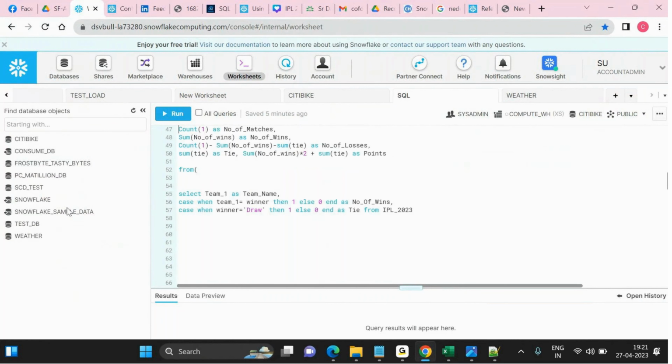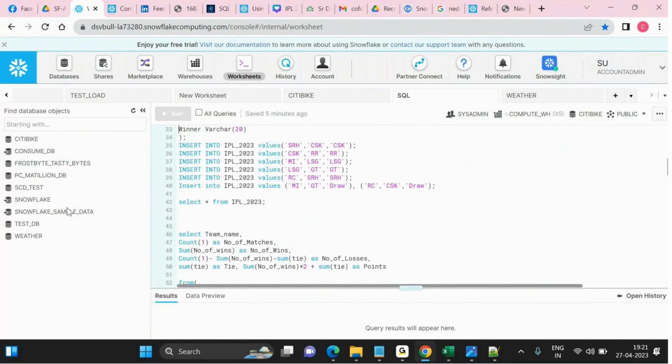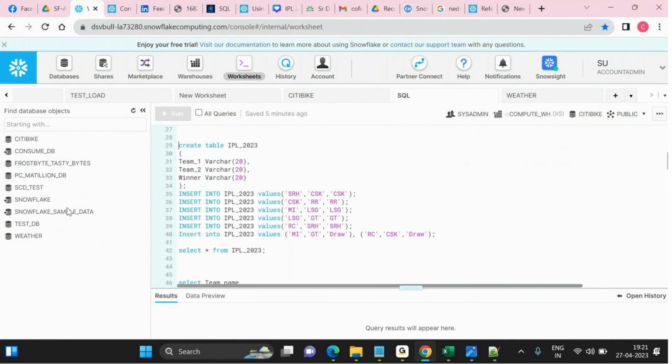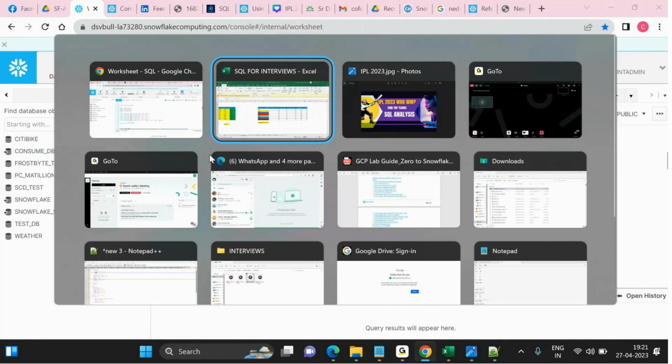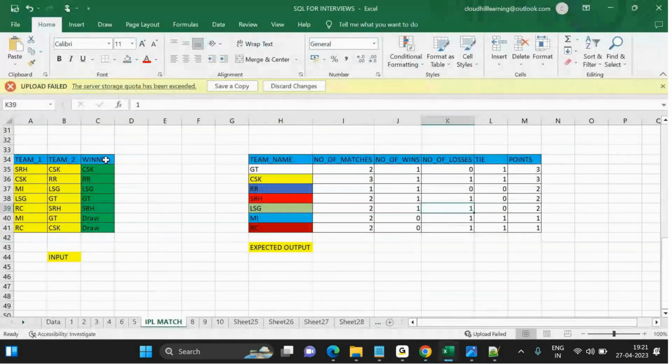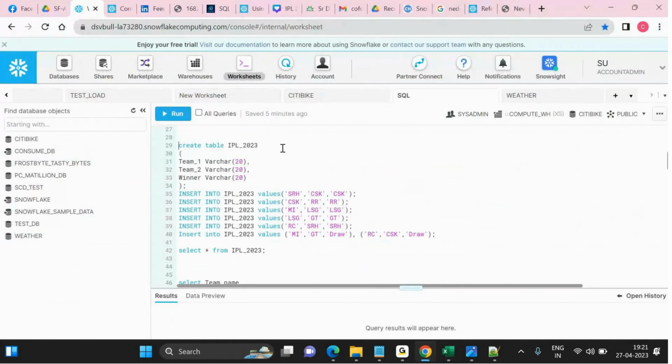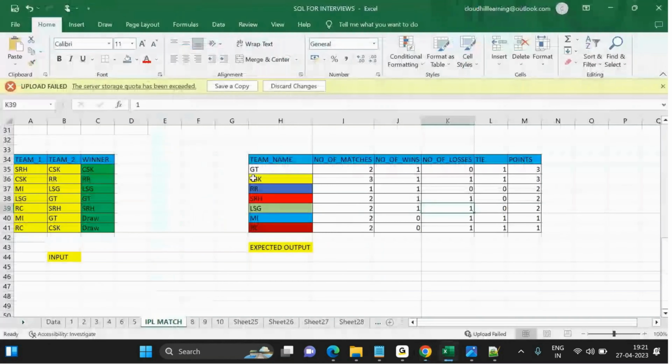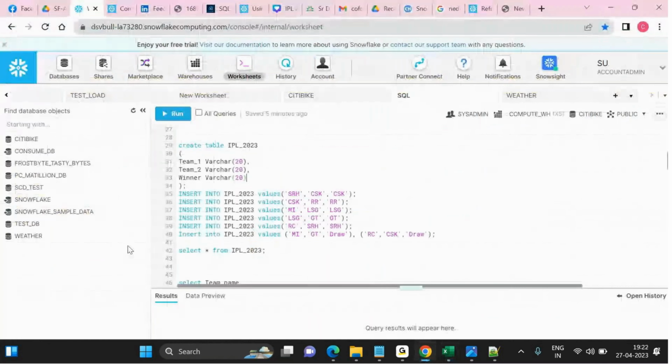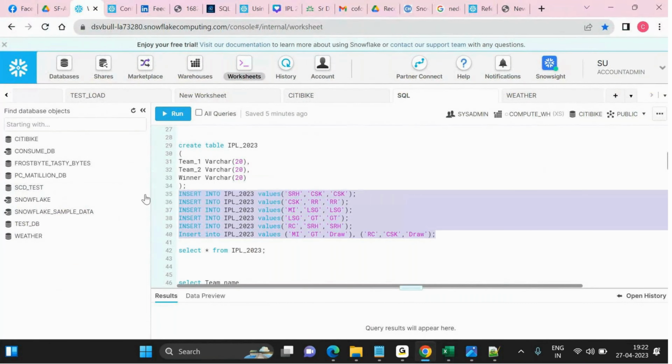If you see the first step, I'm going to create the table: create table IPL team, with team one, team two, winner. This is the data set we are having. That's what we are creating, so just run this. We are going to create this table. After that, we are inserting data as per the test data shown here. Just try the insert commands and quickly execute all these commands. It's going to run and create these entries in the table.